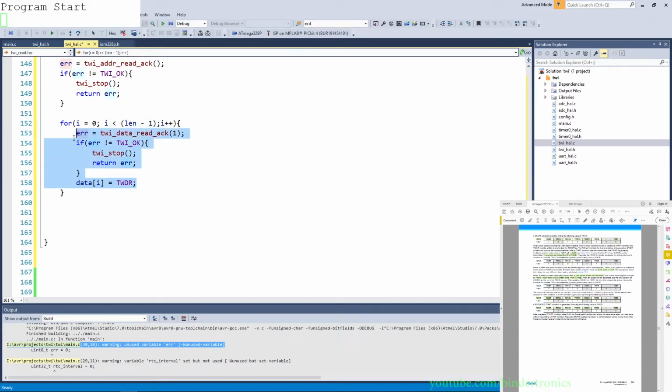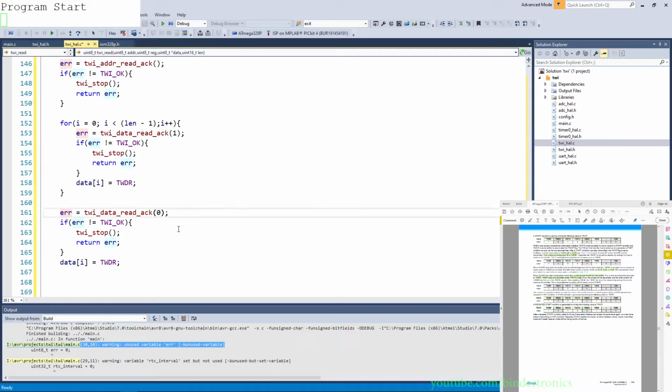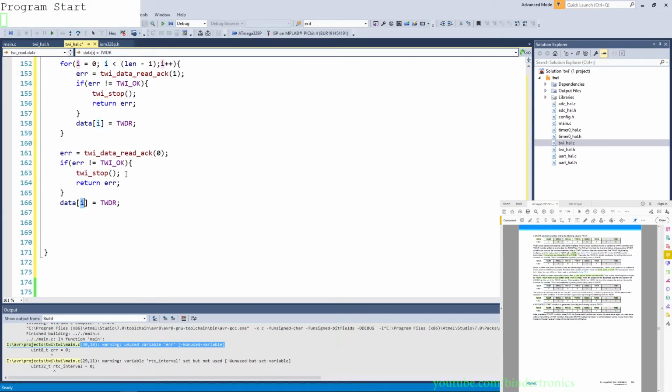Then we can duplicate this code over. And then we send a not acknowledge, and i is going to be 1 greater than len minus 1 when it exits the for loop, so we can just say data is equal to i. And then we can send at the end TWI stop.